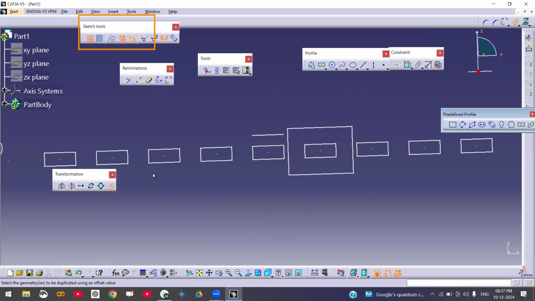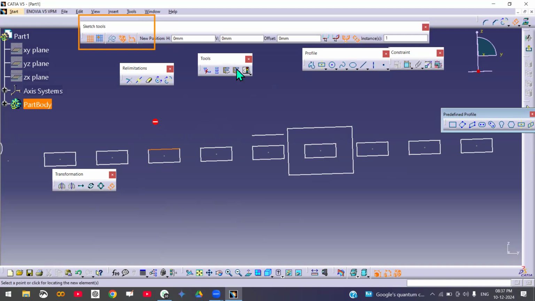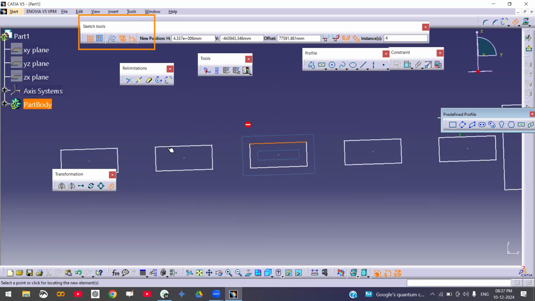So one more command we use it, both side. So I'll select this and I'll give the offset value. See here, it is asking you how many instances you want. Suppose I need a 4 instances. You can just click here. You'll get a 4 instances. So like this, you can use it.